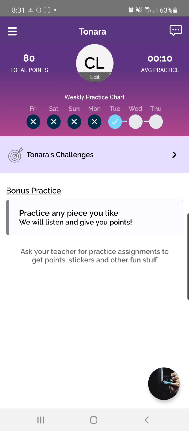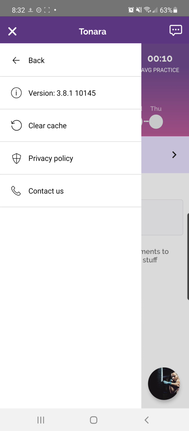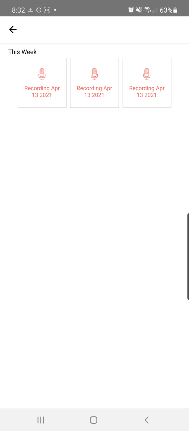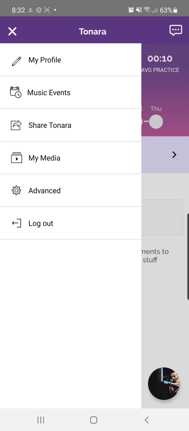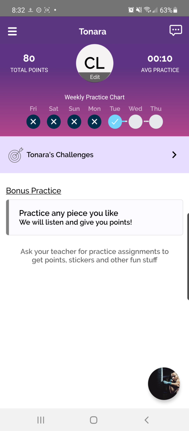So if you go back here, you can see your practice. You see the recordings that you have made. You can see them here. If you go to your media, you can play the recordings. And then now you can record. So you see that, and that's how to do it.